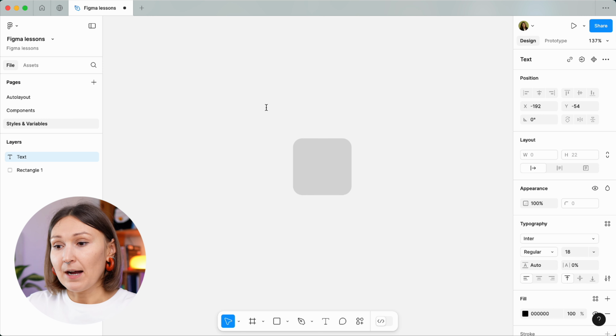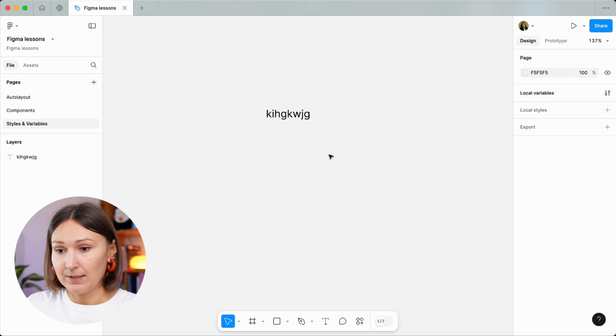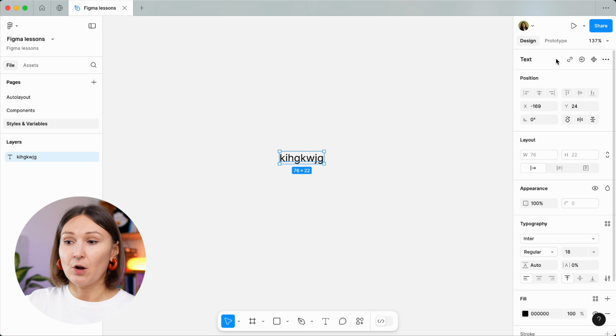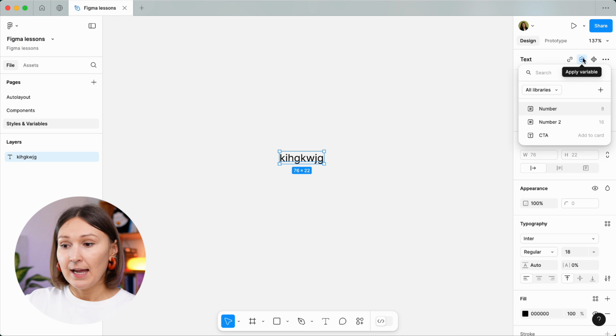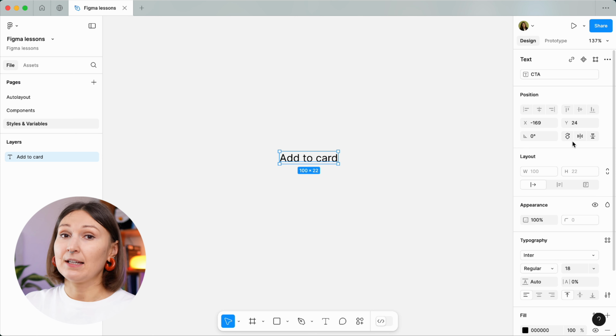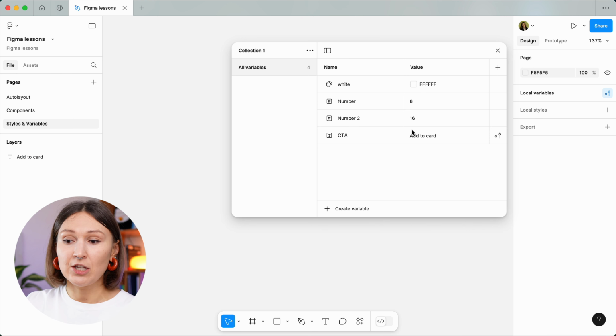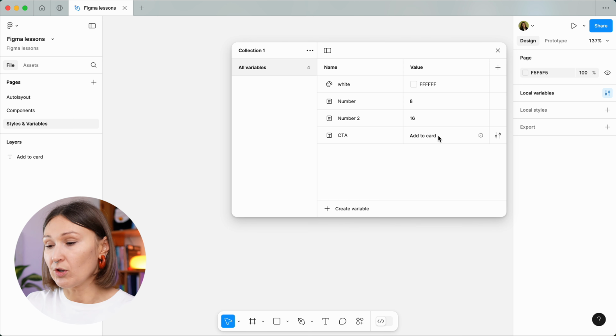And now, if I create a text here somewhere, placing anything in it, and then decide to apply a variable there, I can do that from the right-hand side panel here, and I can turn it into our CTA text without typing anything else. This is how easy it could be done. And what is again very, very awesome is that I can then change this text in here, and it will be changed everywhere in the document where I used this copy, which again saves us loads of time.